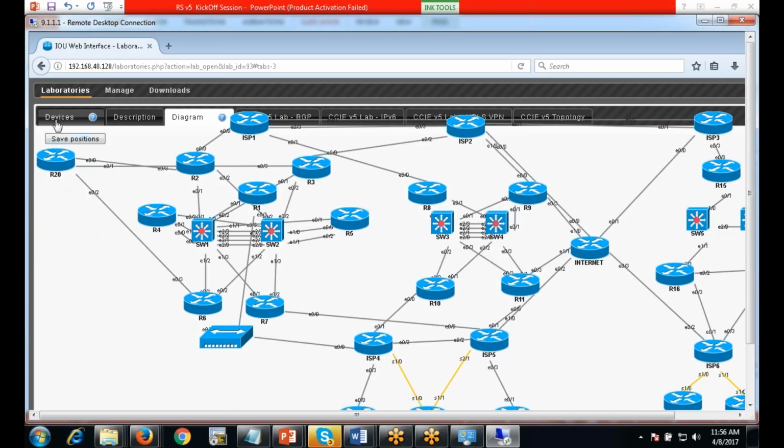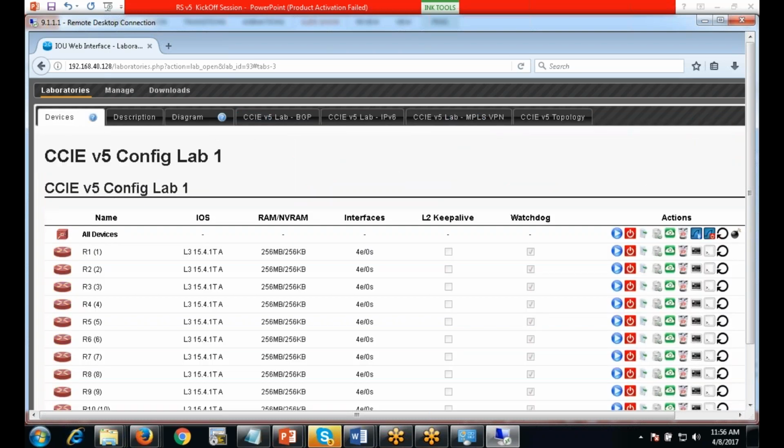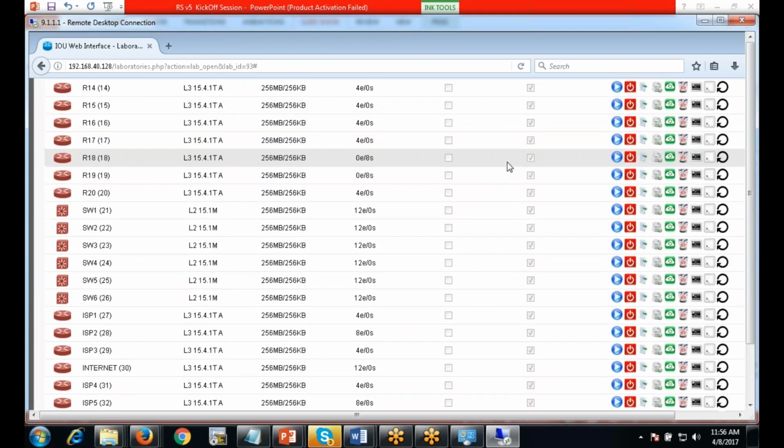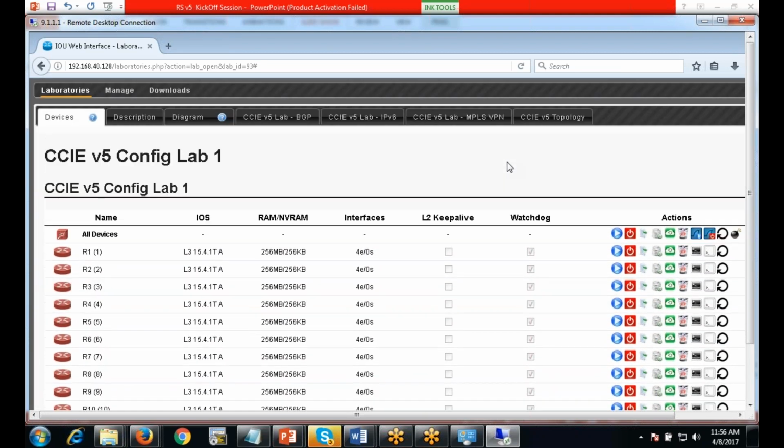After that, I will go to the devices tab, and I will then click on this play button, start all devices. Now this will start these devices together. I think there are around 50 devices, couple of routers, switches, ISP routers, right? And you got the message starting all the devices. It means the devices have been started. And you can also see that it has hardly taken 10 or 15 seconds to load all the devices.